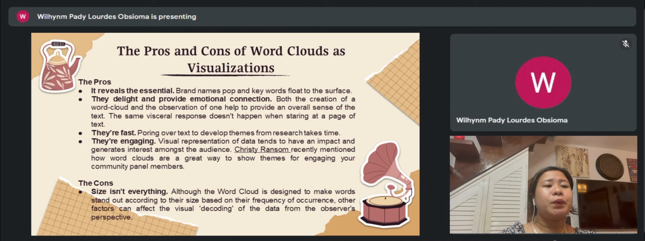So the cons will be, size isn't everything. Although the word cloud is designed to make words stand out according to their size based on their frequency of occurrence, other factors can affect the visual decoding of the data from the observer's perspective. For example, the length of the word and the white space around the letters can make it look more or less important relative to others in the cloud. This can mislead your interpretation.